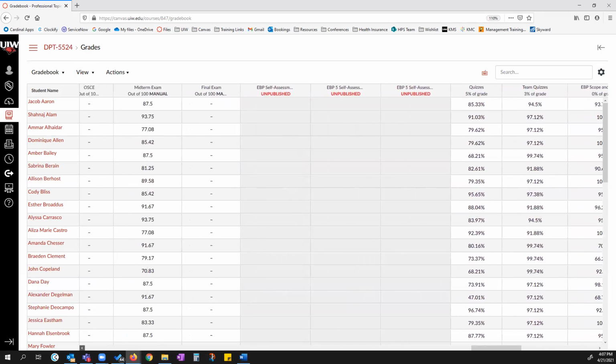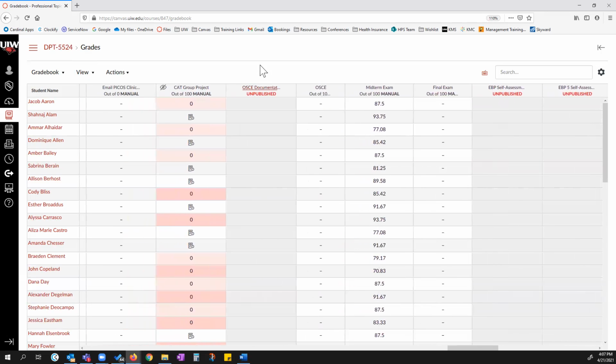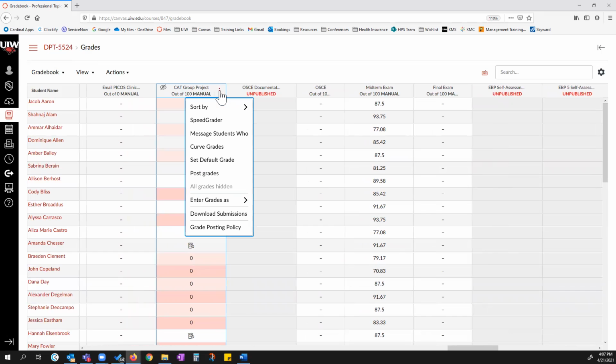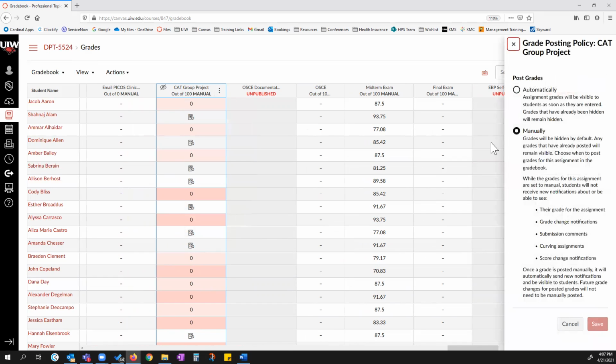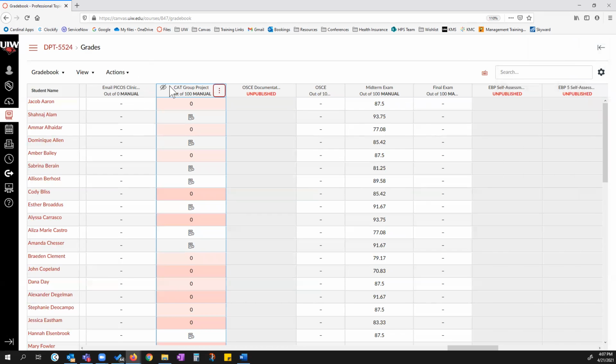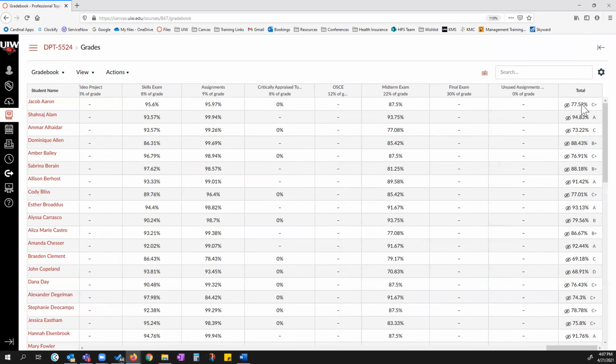And it was hidden. So the hidden has to do with post grades. He's got the grade posting policy set to manual. He wants to post them when he's done. And until you do that, until this is released, the total is not showing to the students. And I would imagine that's because it's not right until you're done, right?